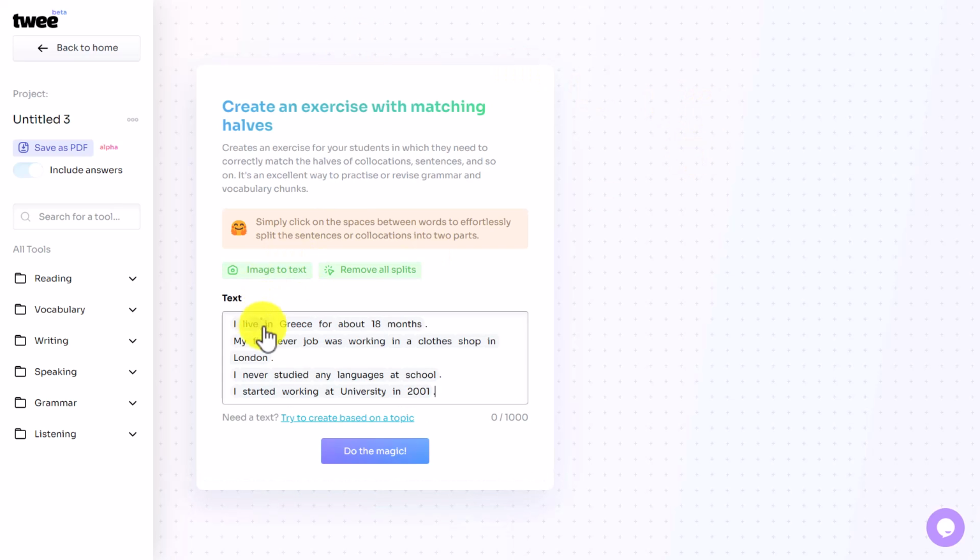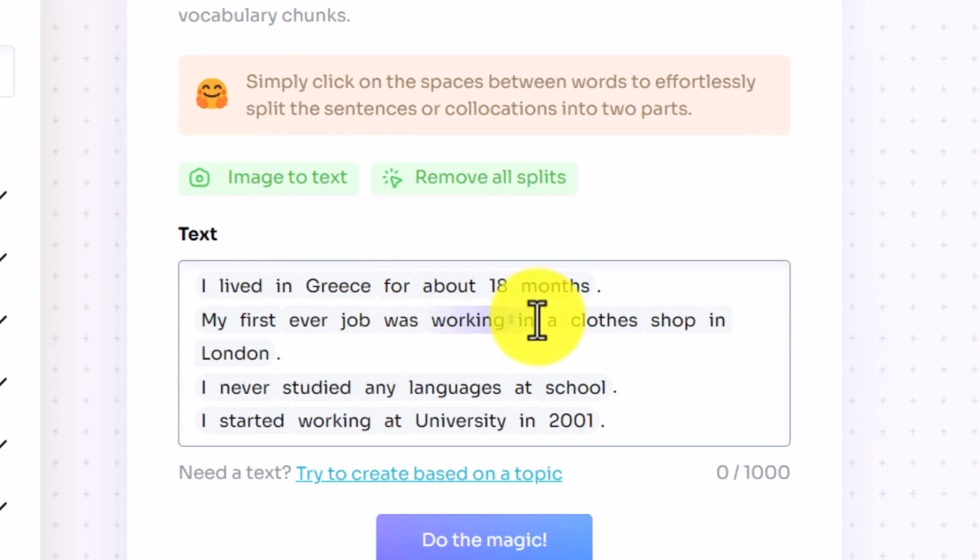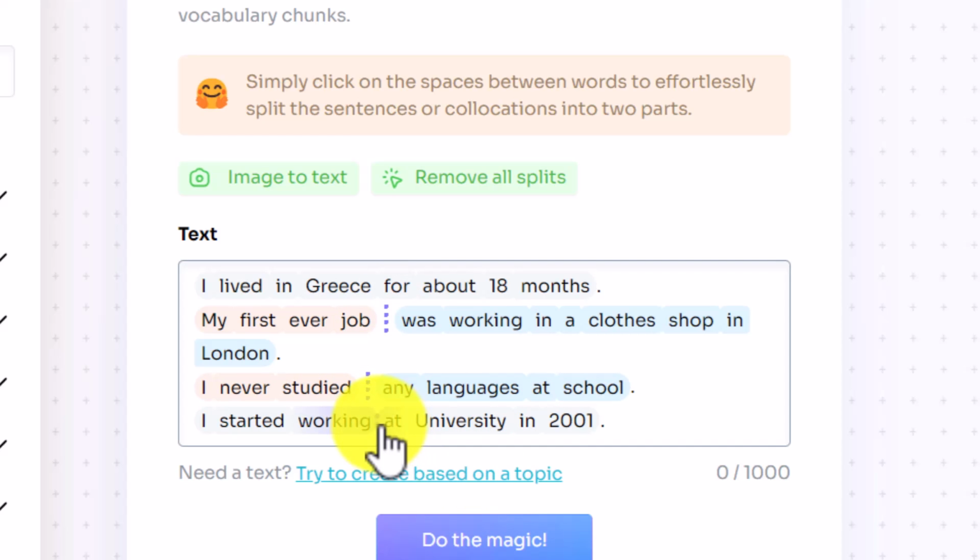So I've written some sentences here. Okay, actually better put that in the past because these are all sentences in the past that I'm trying to practice. Yeah, my first ever job was working in a clothes shop. Okay, so now what I'm going to do is, where do I want to split these sentences? Well, I want to split this one here and I want to split this one here. So I'm going to just make sure that I did the first one, it did good. I want to split this one here and I want to split this one here.